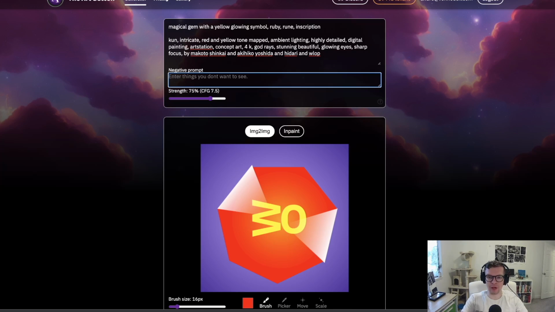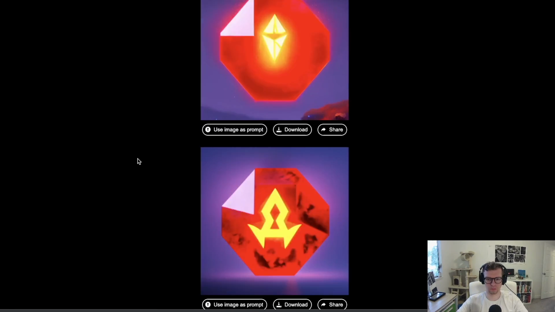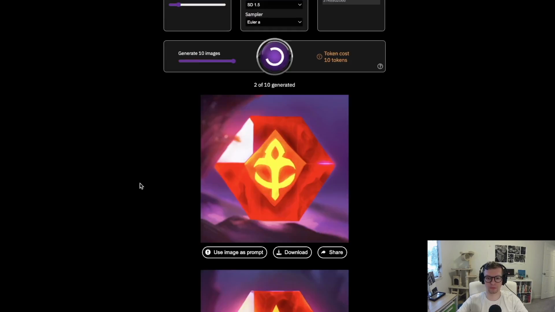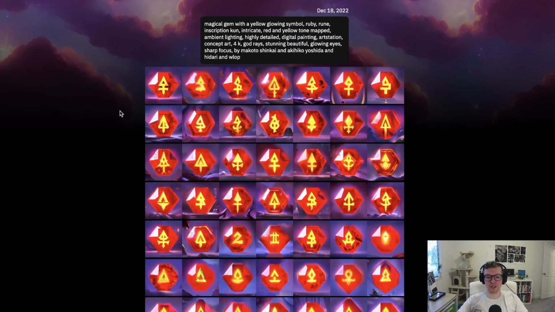I'm getting a lot of round things, so I'm going to add round and sphere as a negative prompt. So I've gotten to the generator state where basically every click of the art button produces some neat stuff. I'm not going to change any of the parameters. I'm just going to generate a lot of these assets and pick the best ones. Here you can see I've generated a lot of gems with a rune inside them. Magical gems that could be used in a board game or a computer game or a card game.